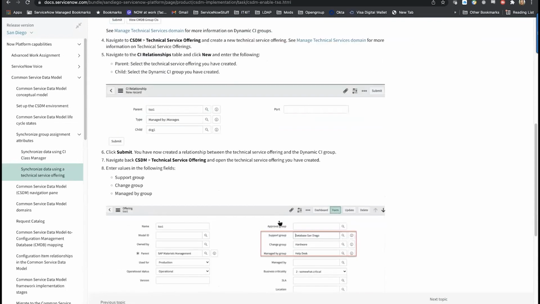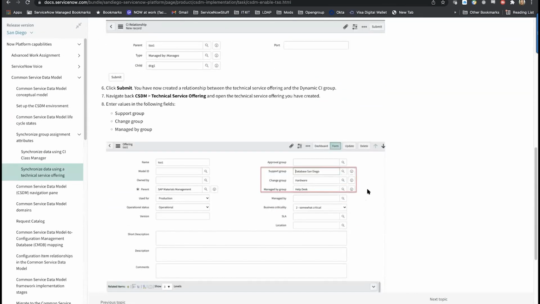But I think there's a couple of interesting things here. So these are the three groups that are propagated, right? That's correct. The support group, which is used for incident, change group, which is used for change, and then managed by group, which we identify as the group that's responsible for that CI and the data on that CI. Yeah. Now, some folks ask me about whether they can customize that. Can they add more?